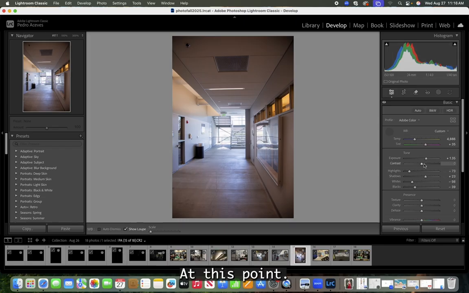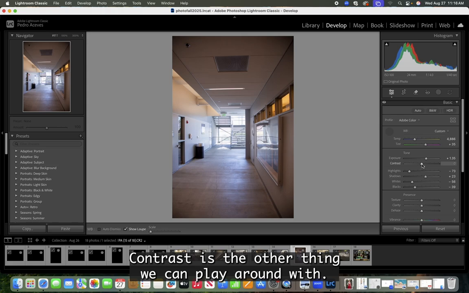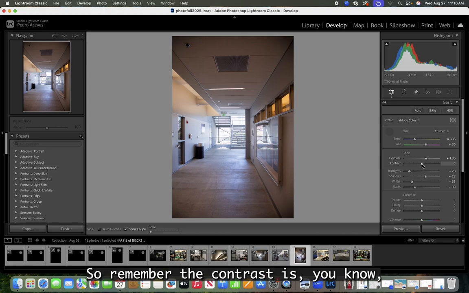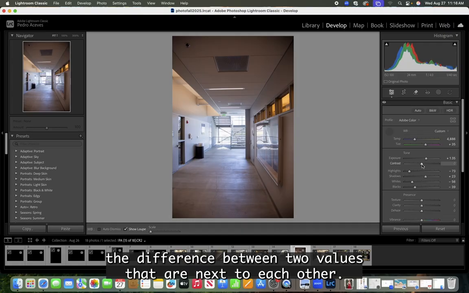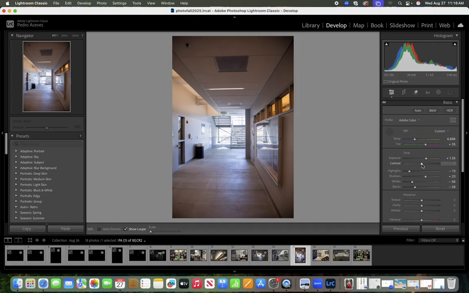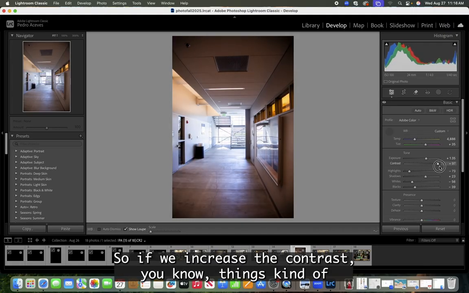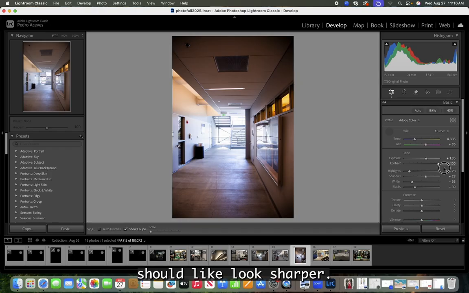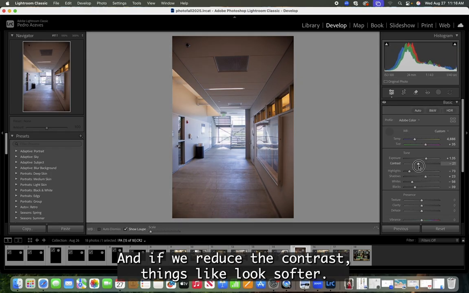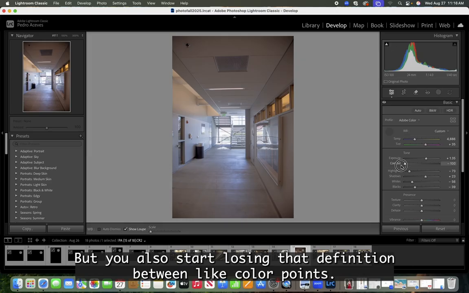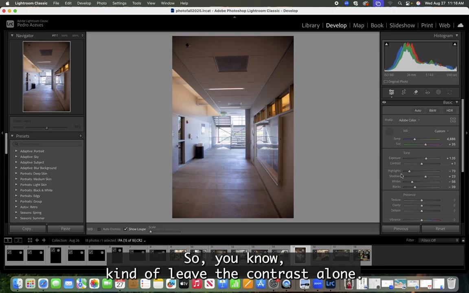At this point, contrast is the other thing we can play around with. Remember, contrast is the difference between two values that are next to each other. If we increase the contrast, things should look sharper. If we reduce the contrast, things look softer, but you also start losing that definition between color points. So kind of leave the contrast alone.